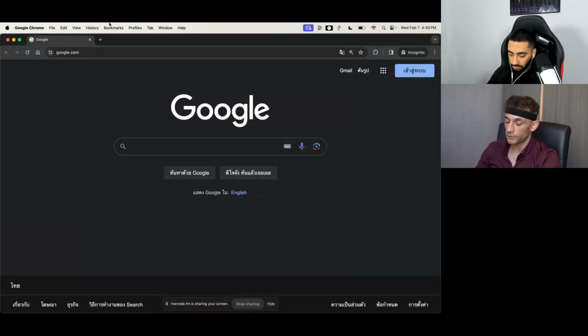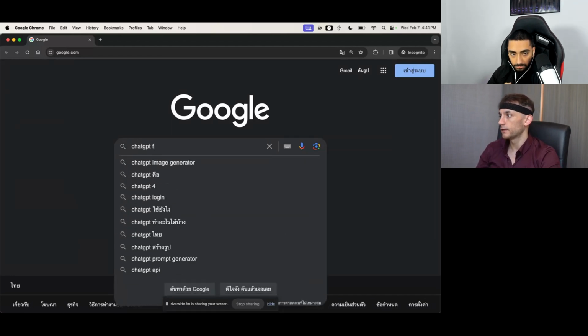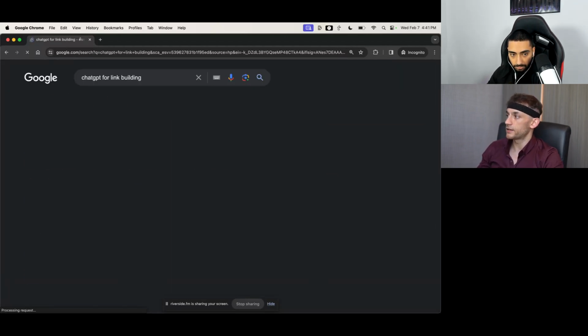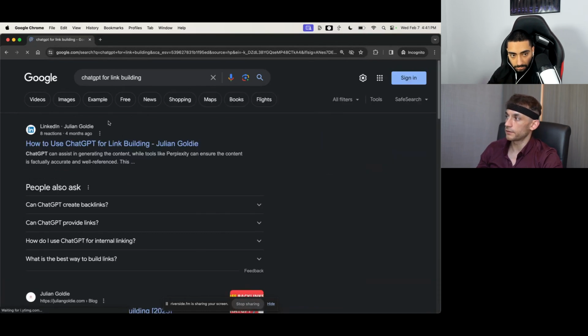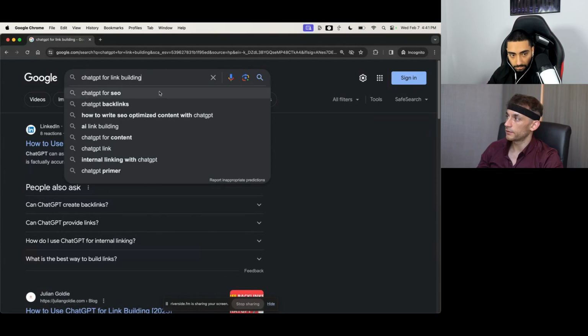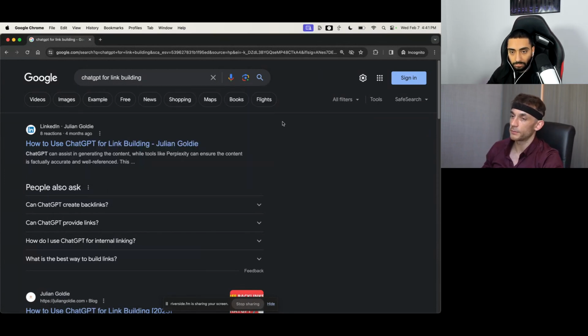The other keyword research hack that you can do for free is basically just try and think of topics that are about to explode, but haven't yet. And I did this recently, sort of late last year with ChatGPT for link building. So if we change to English here, you can see my article ranking at the top, and you can see people are searching for related keywords to ChatGPT for link building.